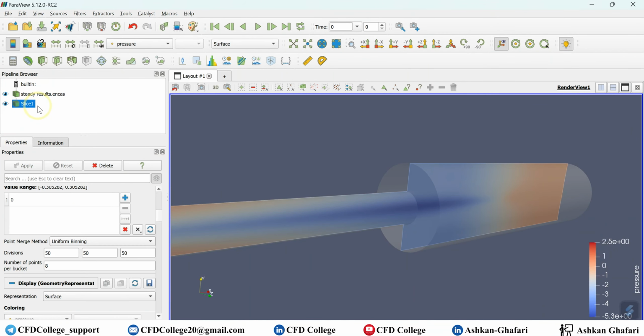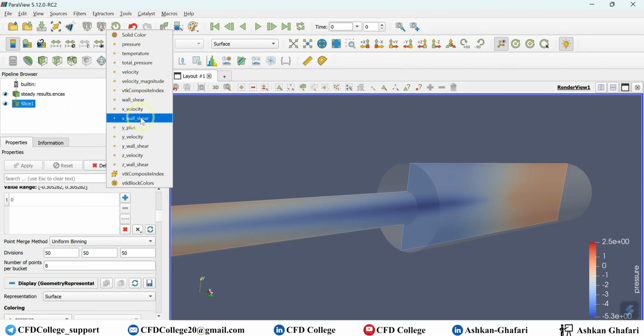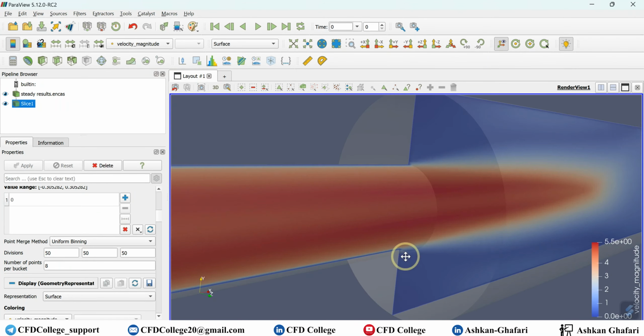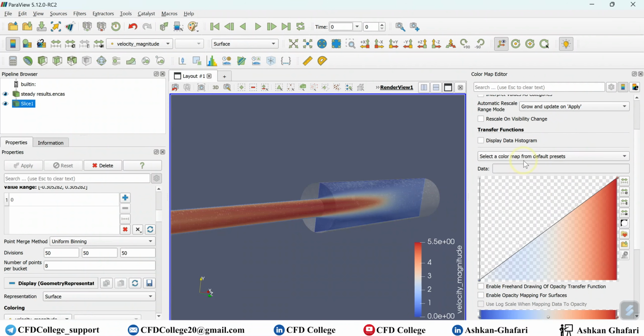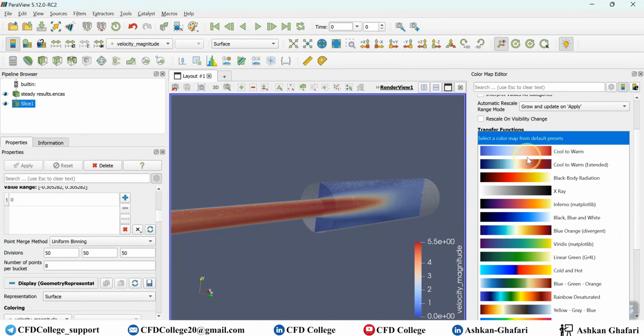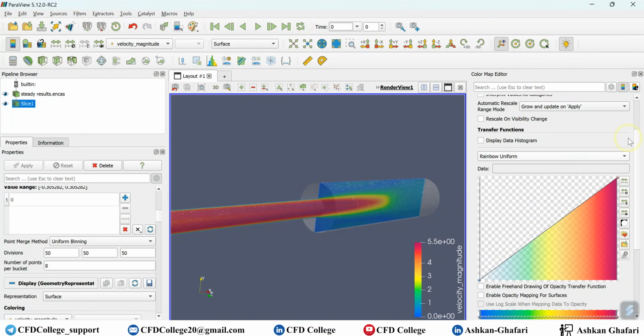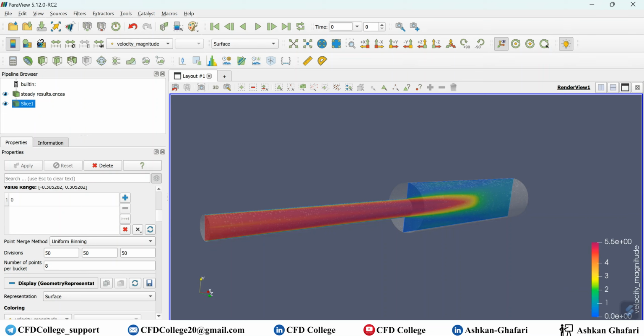By clicking on the slice, you can change the variable, for example, to velocity magnitude. If you have seen our previous video on Paraview, you know how we can change the presets, and the data range of this color bar. For example, I choose rainbow, and I don't want to modify the contour bar again. You can refer to our previous video.